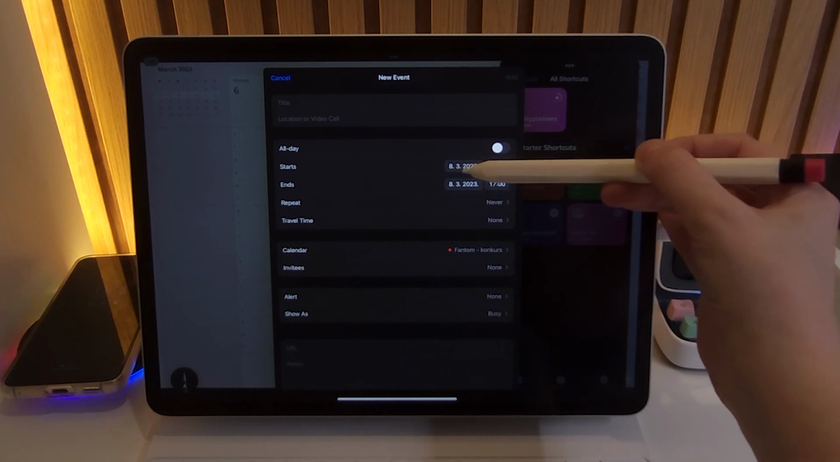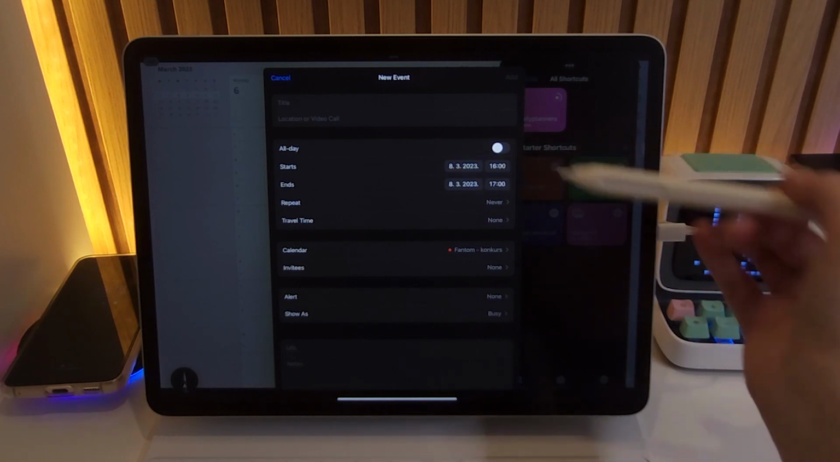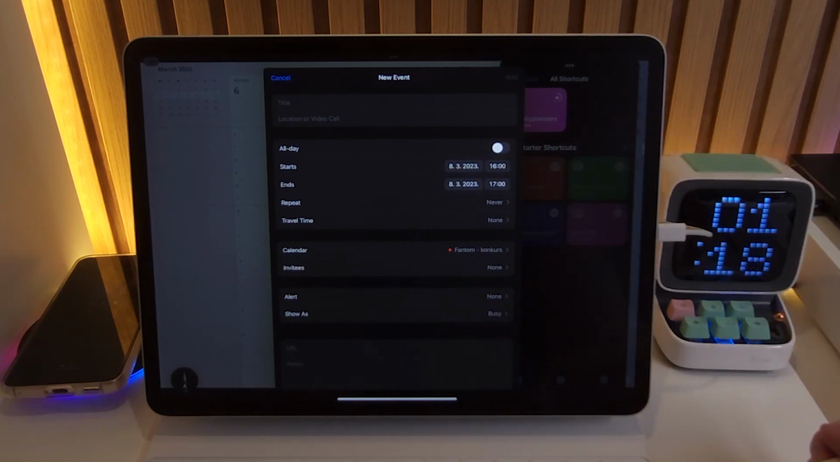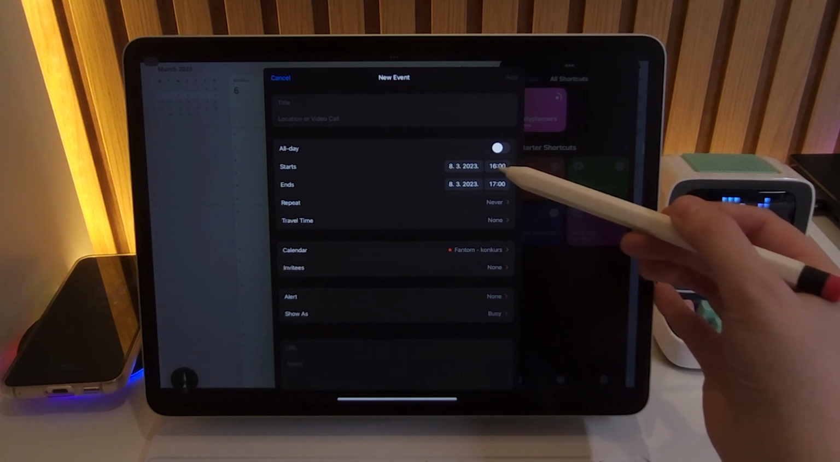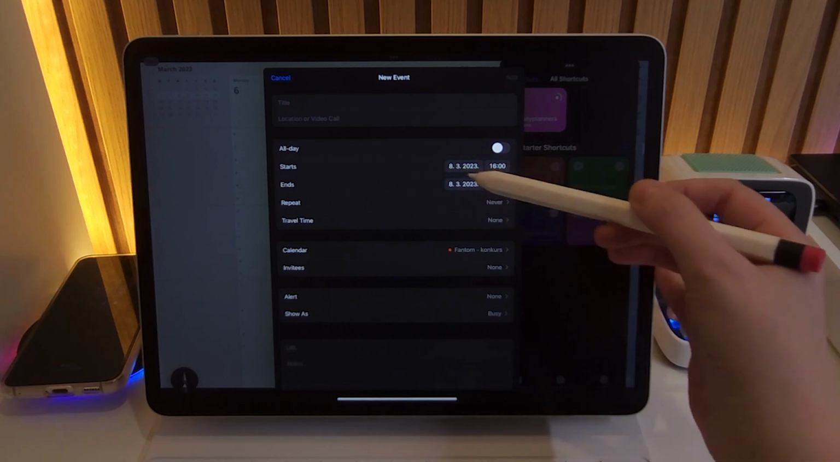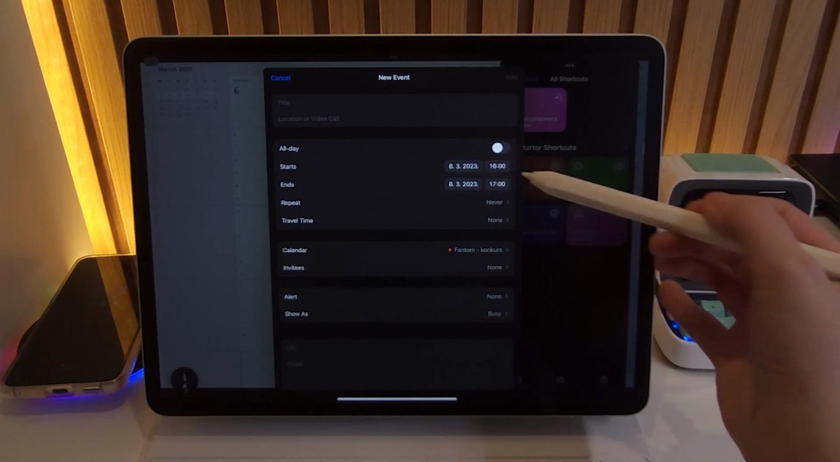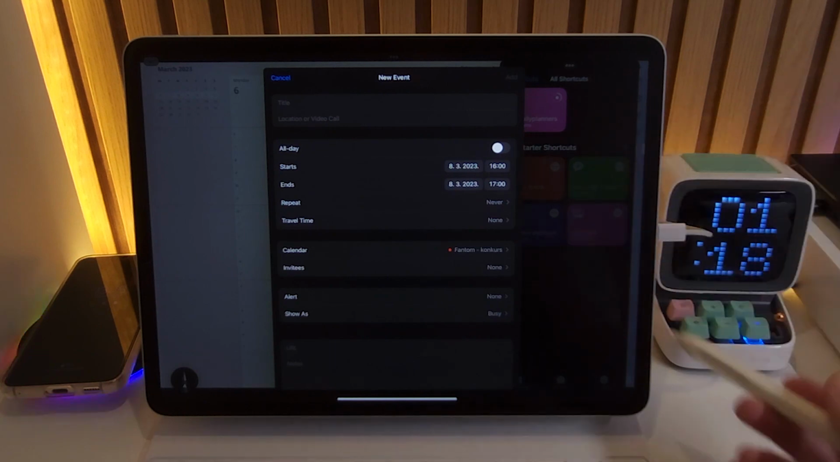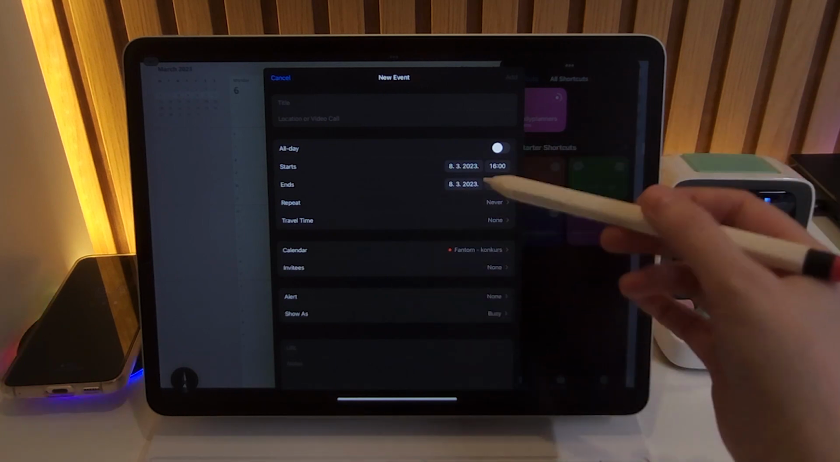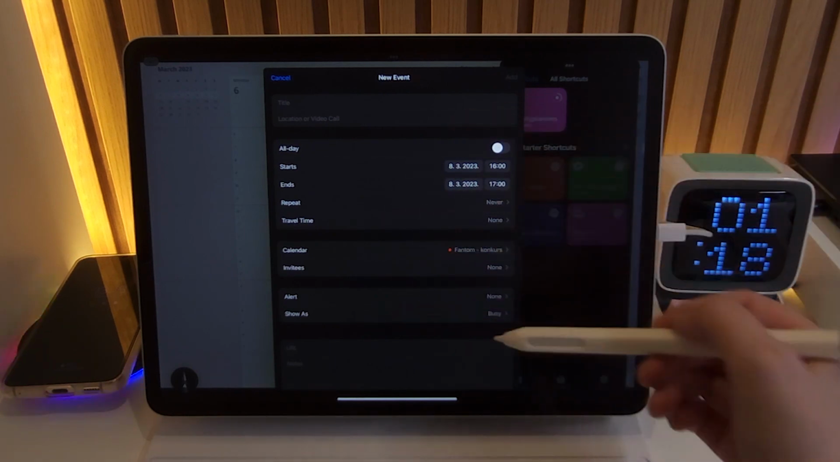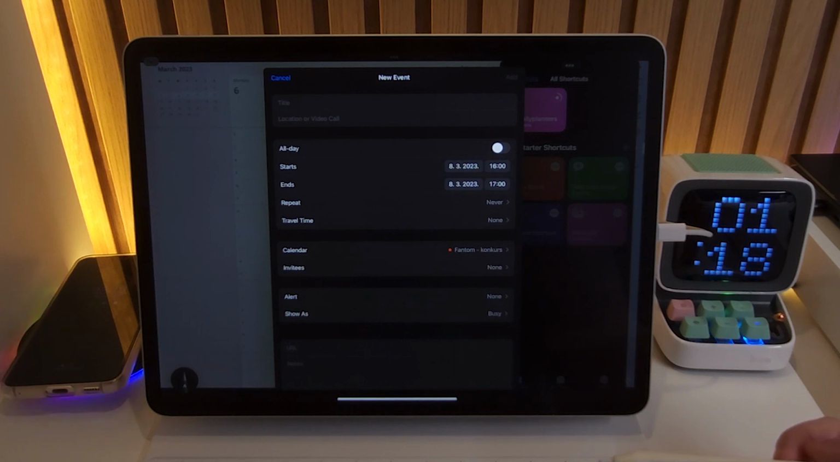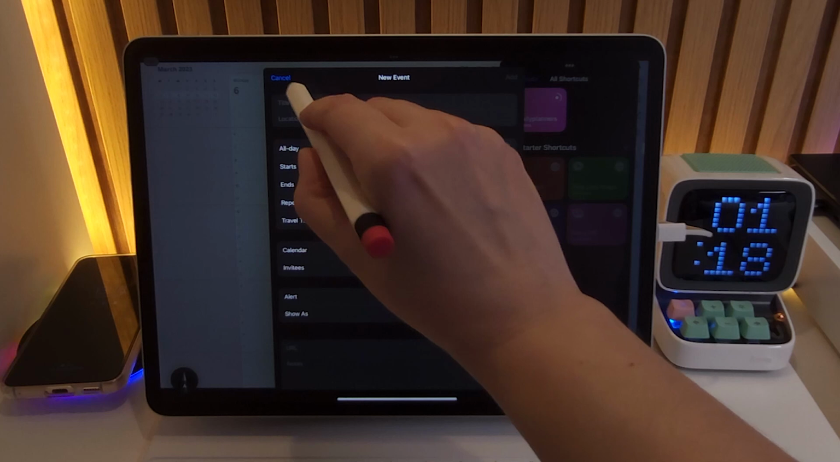Date is March 3rd at 4 p.m. and of course, this time format depends on how you set it up in your app. I use this time format, but you can set it up to AM PM time format in the Apple Calendar app, and that is how it will show up in your window to create an event.